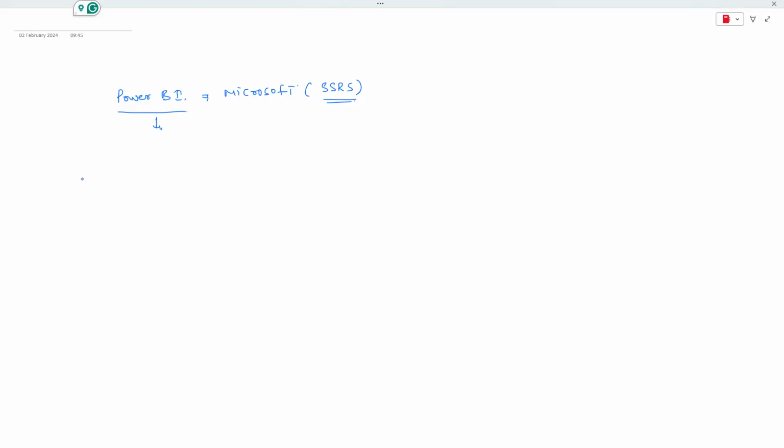Coming to Power BI, there are different types of products and tools in Power BI. Mainly, we can categorize them into two to three categories, guys. One is Power BI Desktop. Observe carefully, it is Power BI Desktop. What is this Power BI Desktop, guys?